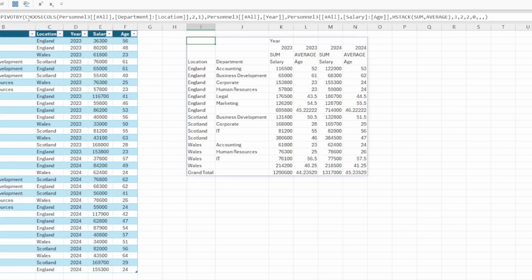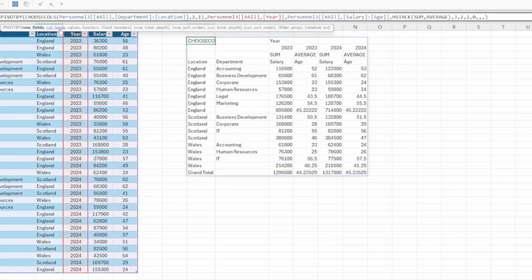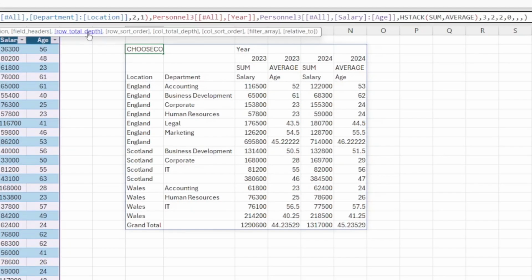And if I look at the formula options, you can see it's very similar. You just have column fields though and row fields. You bring in your values, you choose your function, you can choose row and column depths, so whether you want subtotals or grand totals, and you can have row sort orders and column sort orders. Again, you have the filtering option. The only different option here is this relative to, and that is when you're using something like percentage of. So you need to tell it what you're doing a percentage of.